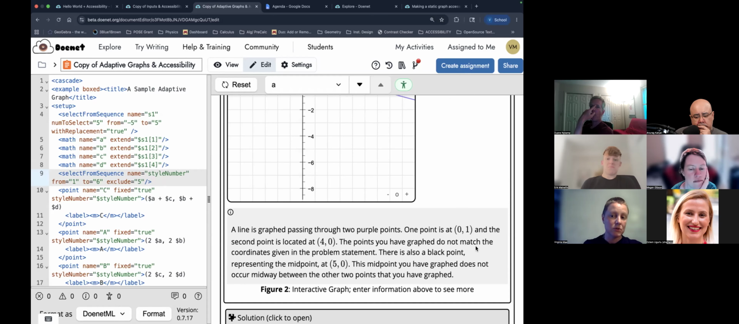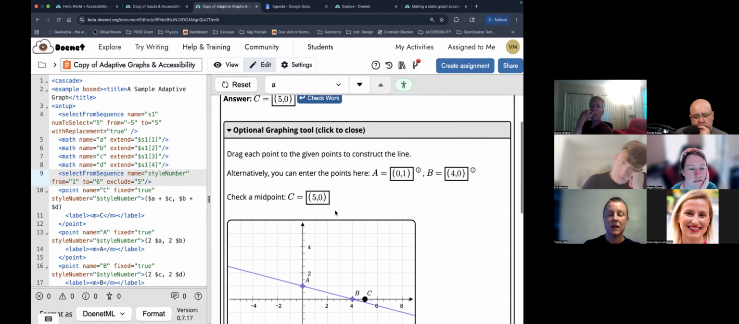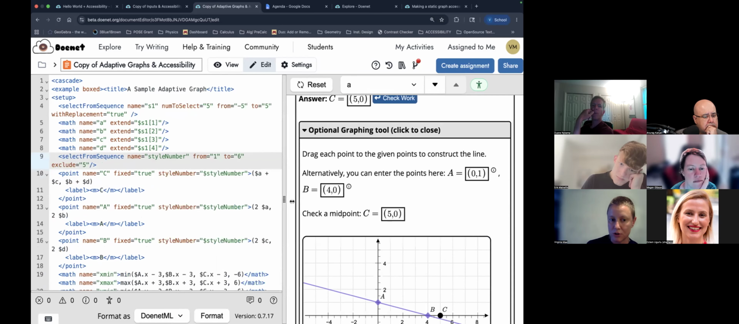The points you've graphed do not match the coordinates given in the problem statement. So that's the first fact. Then I have a black point representing the midpoint, which does not occur midway between the other points you've graphed. So this gives the same sort of essence of what the tool is for to both screen reader users and sighted users. So that's how it functions.